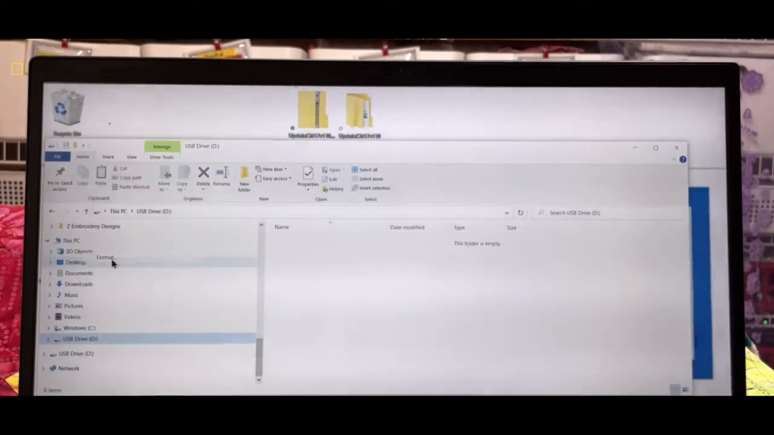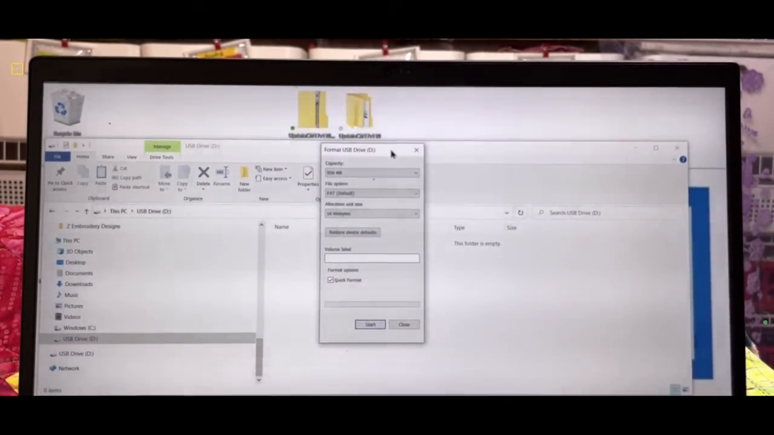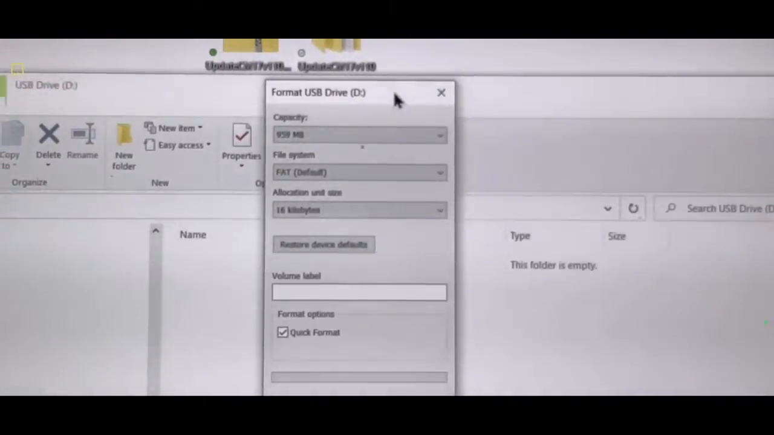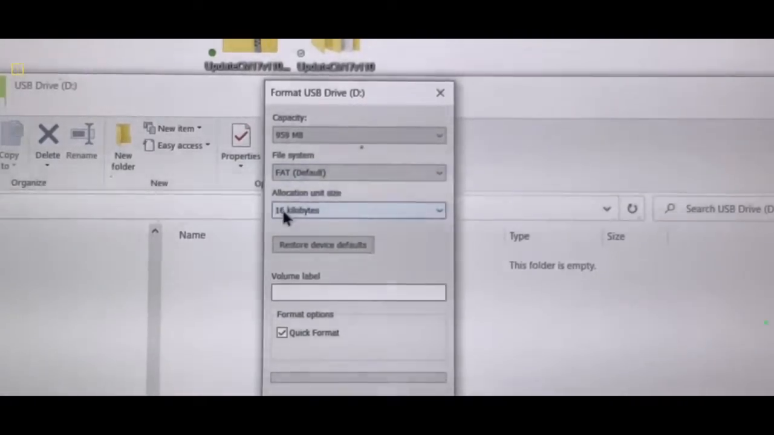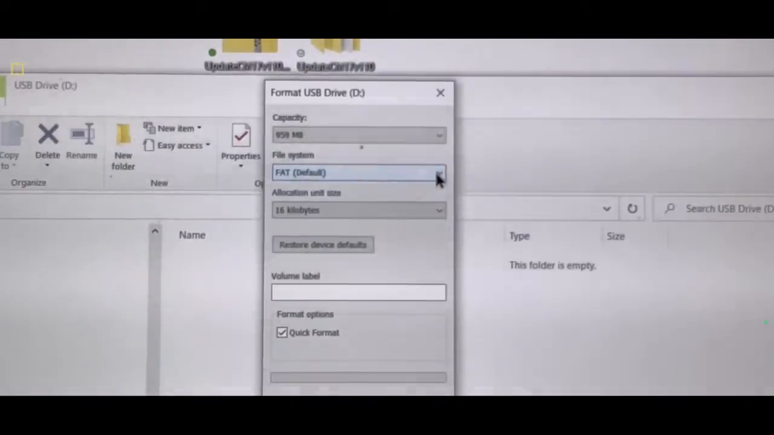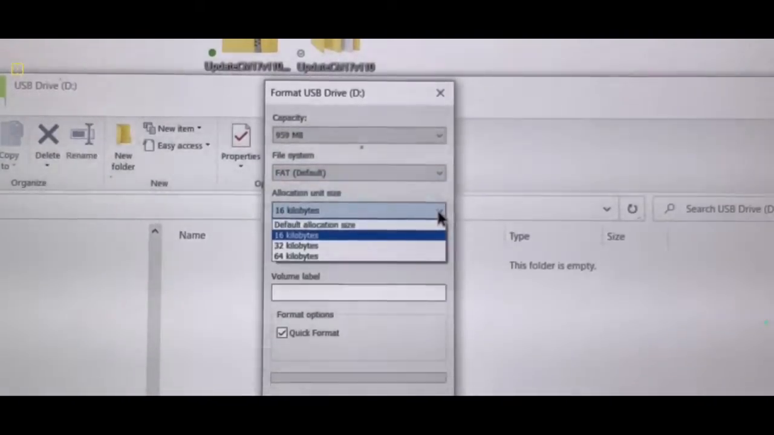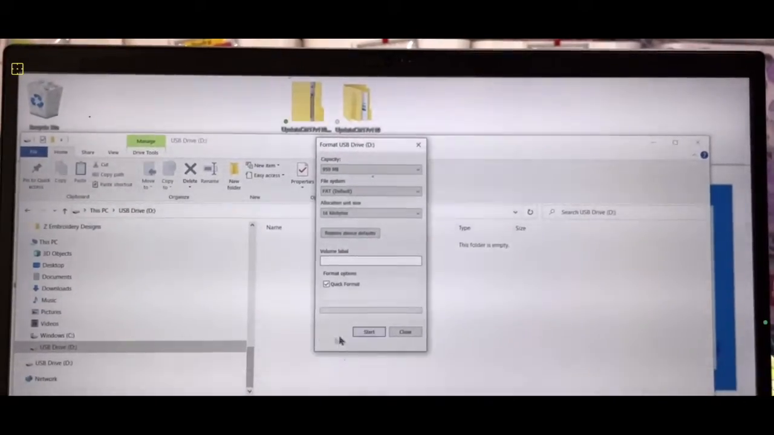Select Format, and this window will pop up. In this window you have some choices. You want to choose the FAT default or 32, and then on allocation you want it to be 16 kilobytes, so you can use the drop downs to find those. Once you have that selected, Quick Format can be selected, and all you have to do is click Start, and the formatting starts. Right down here is the Start.